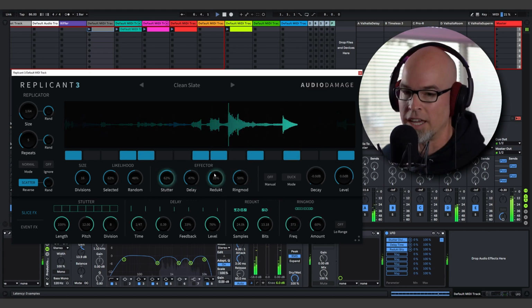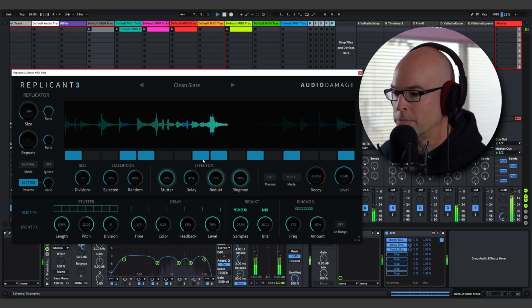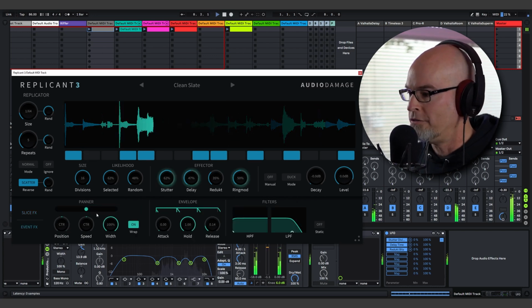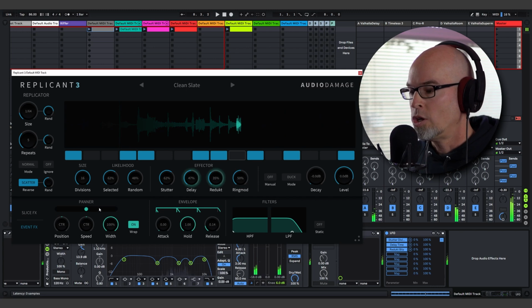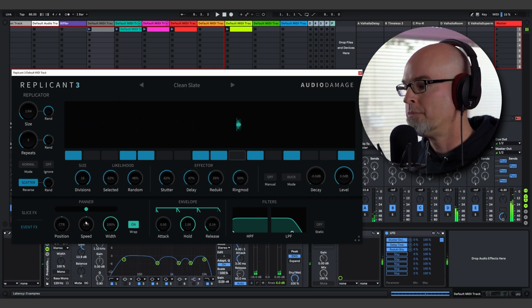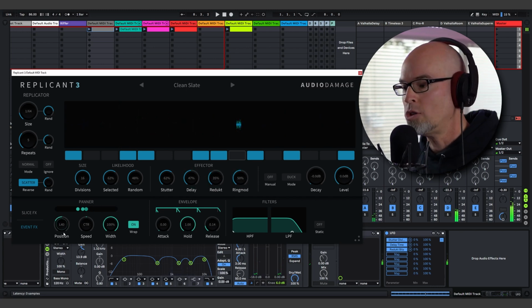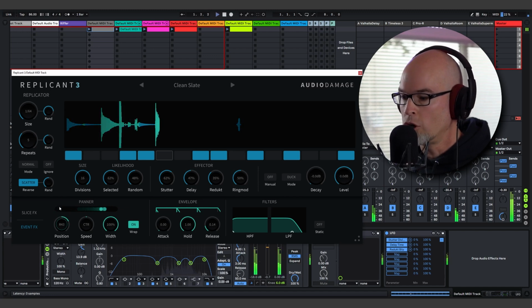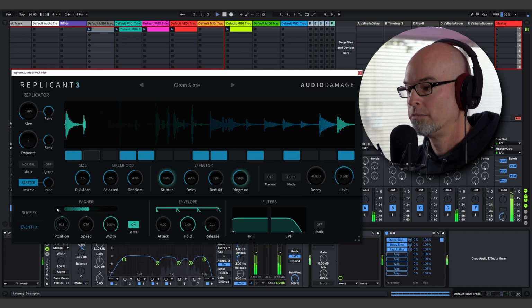So those are all the slice effects under the effector. Now that's kind of the meat and potatoes of Replicant there. You do have event effects over here. So you have a panner, which is an auto panner. Now, this panner is interesting because you have a position here, right? You could modulate this with an LFO.